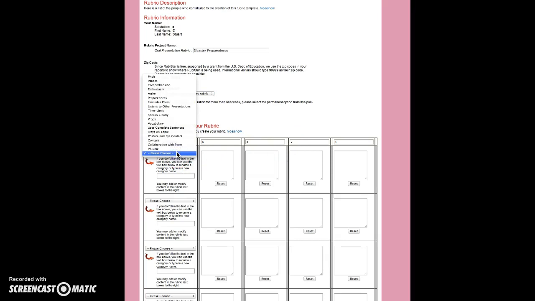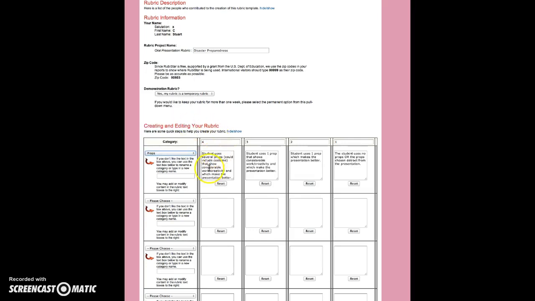Then you choose your categories. Do they have props? Props sounds like something fun for disaster preparedness. And then it has a description of why that earns a 4, why it earns a 3, why it earns a 2, why it earns a 1. The student uses no props or the props chosen detract from the presentation.